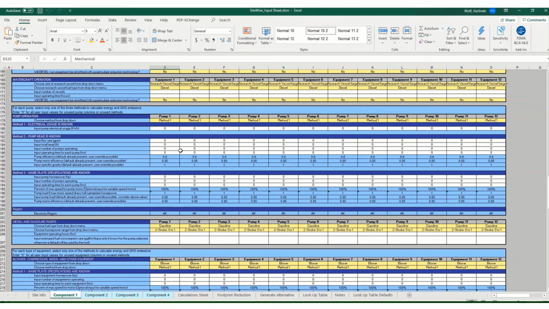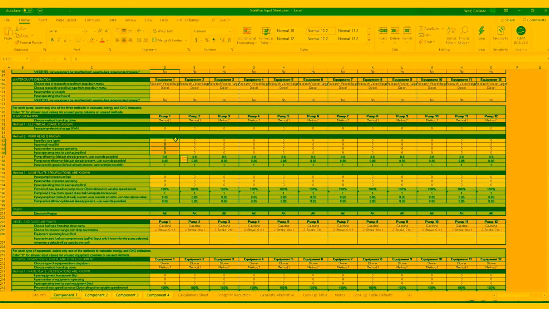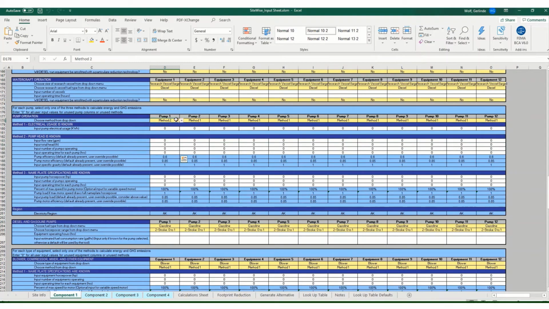Note that for pump operation, it's very important to select the method. There's 3 options here, so I commonly use method 2. You have to make sure to select method 2 and then enter your data under the method 2 section. If you enter numbers here for method 2, but you leave the pump calculation method on method 1, it'll think that your operation is 0 and you'll end up undercounting.